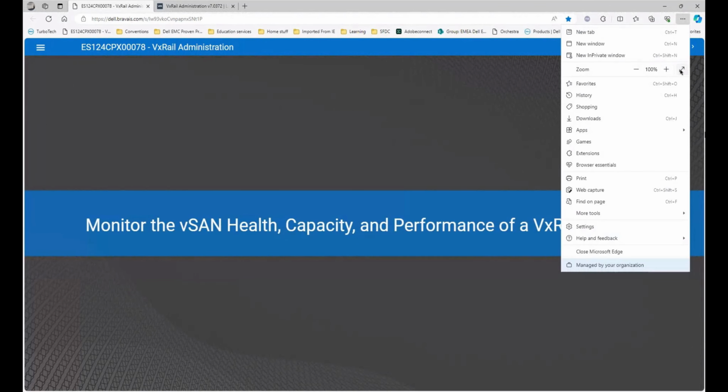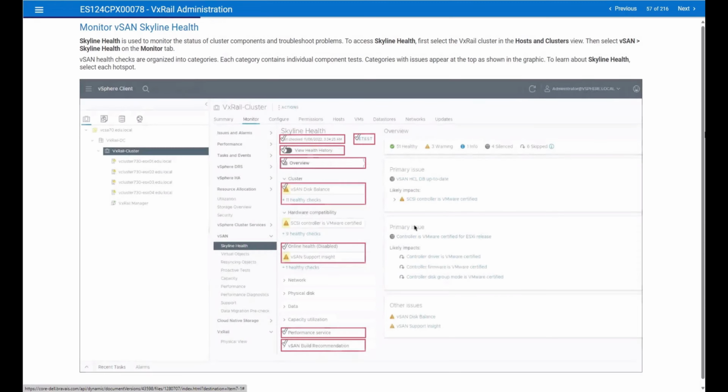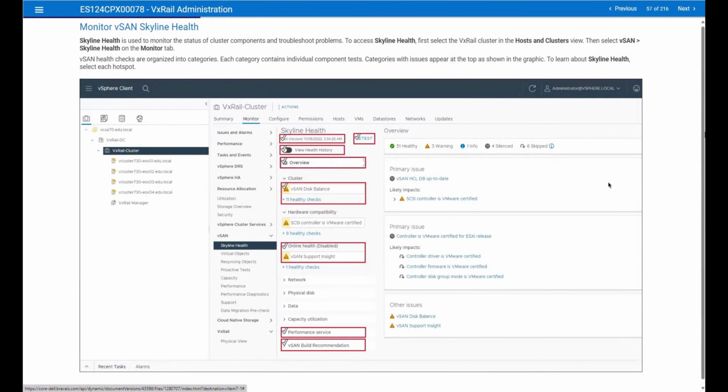Okay, so next topic is how to monitor vSAN health, capacity, and performance of a VxRail cluster. The best tool to look at when you want to monitor the health of your environment is a feature of vSAN called Skyline Health.